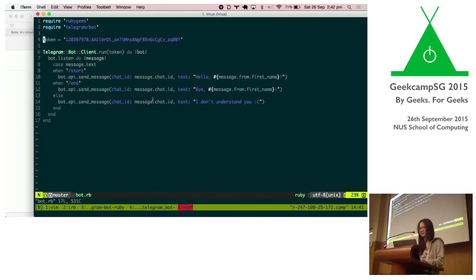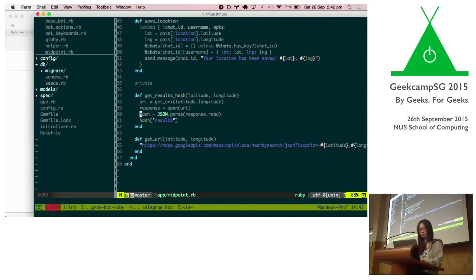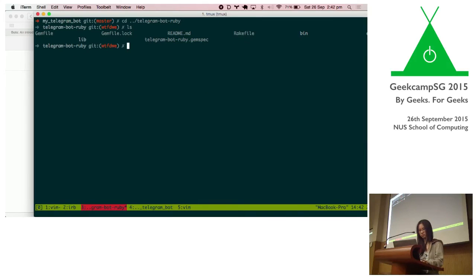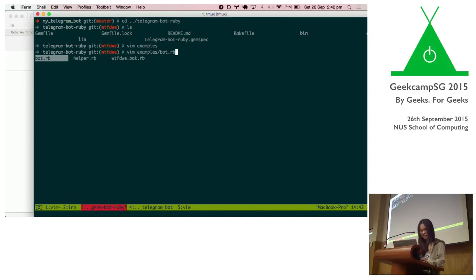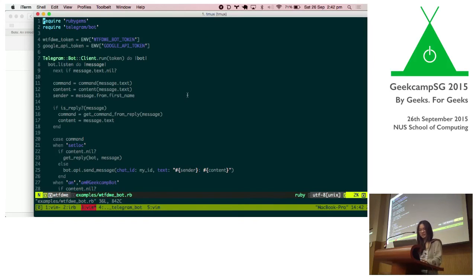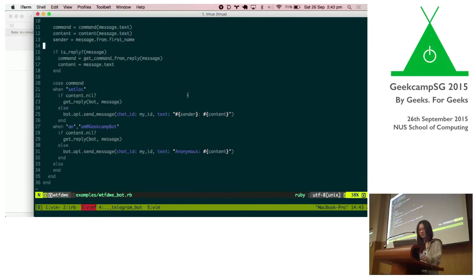Message.txt is essentially the entire text that you tell the bot, including the command and anything that's after the command. So this is very simple. It's just a switch case. Yeah, let me show you my bot. I made it really complicated. Yeah, it started getting a bit more complicated, but then it's just a few lines of code that does the implementation.